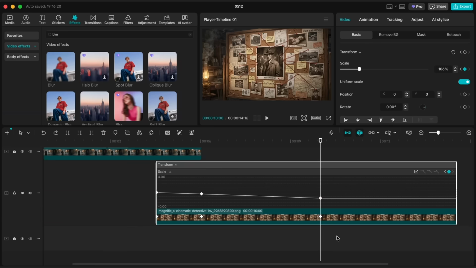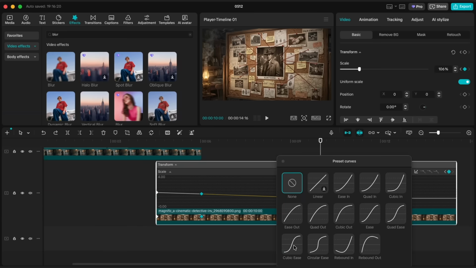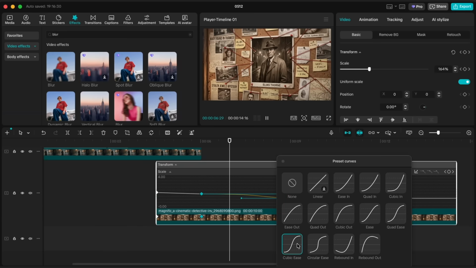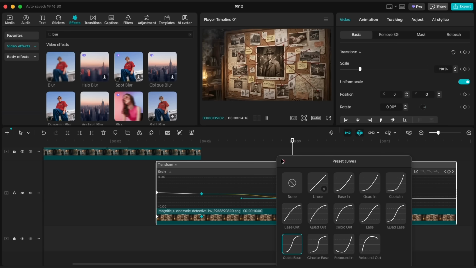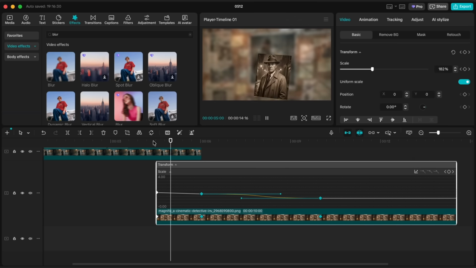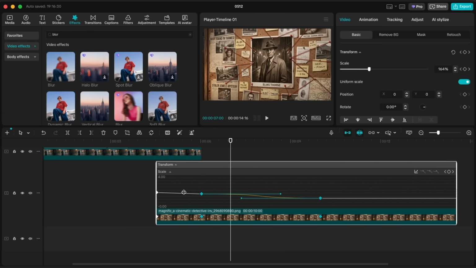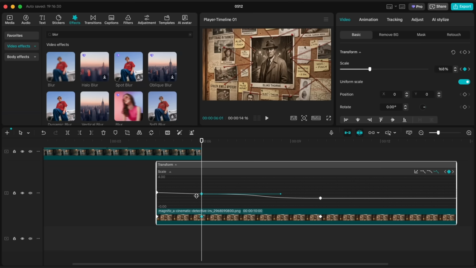Right-click on the layer and choose Speed Graph. Select only the last two keyframes, and from the Curves menu, choose Cubic Ease. It's good, but it feels like there's a little pause around the second keyframe, so grab the Bezier handle and slowly pull it down until the movement flows smoothly.